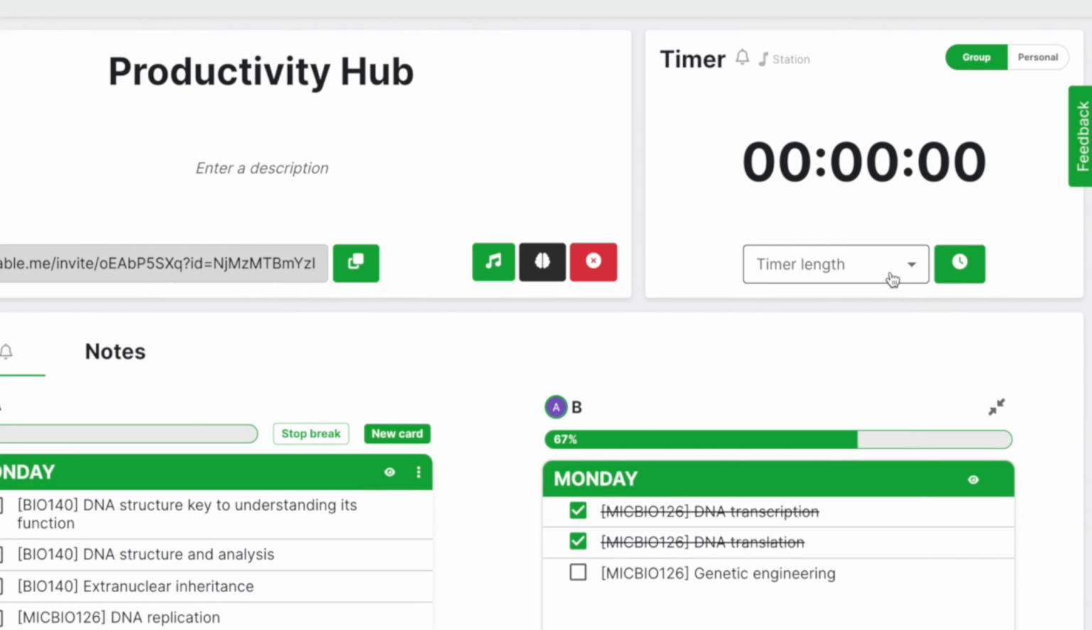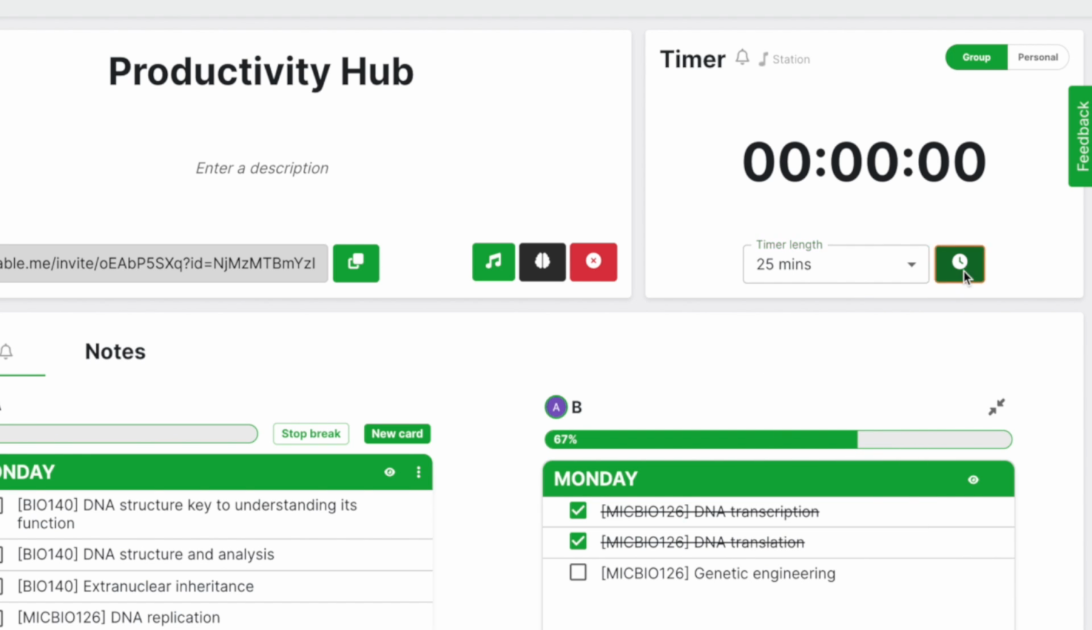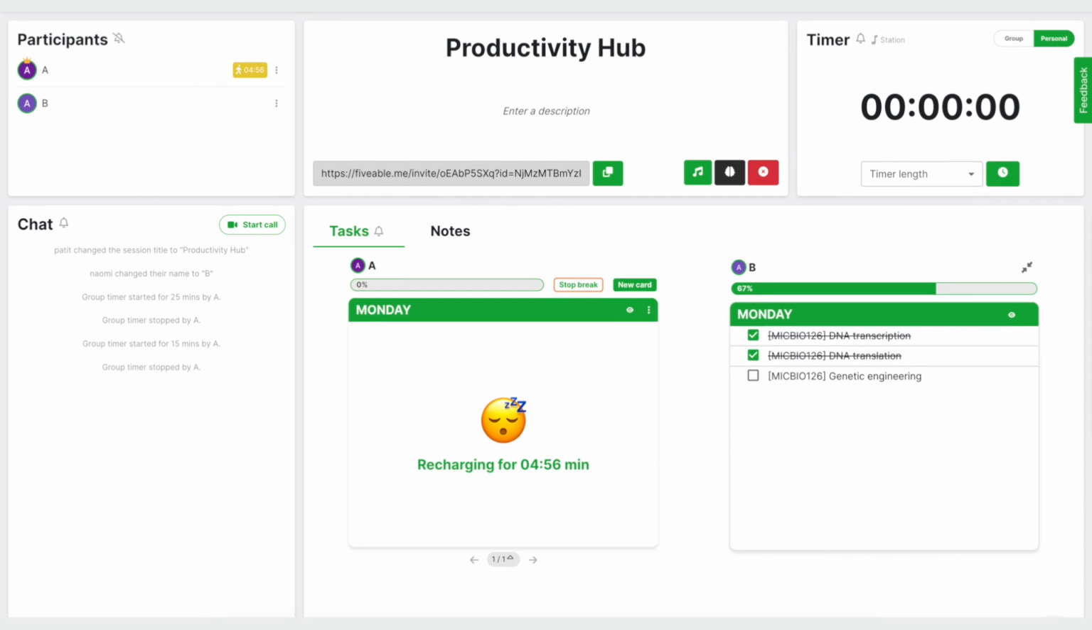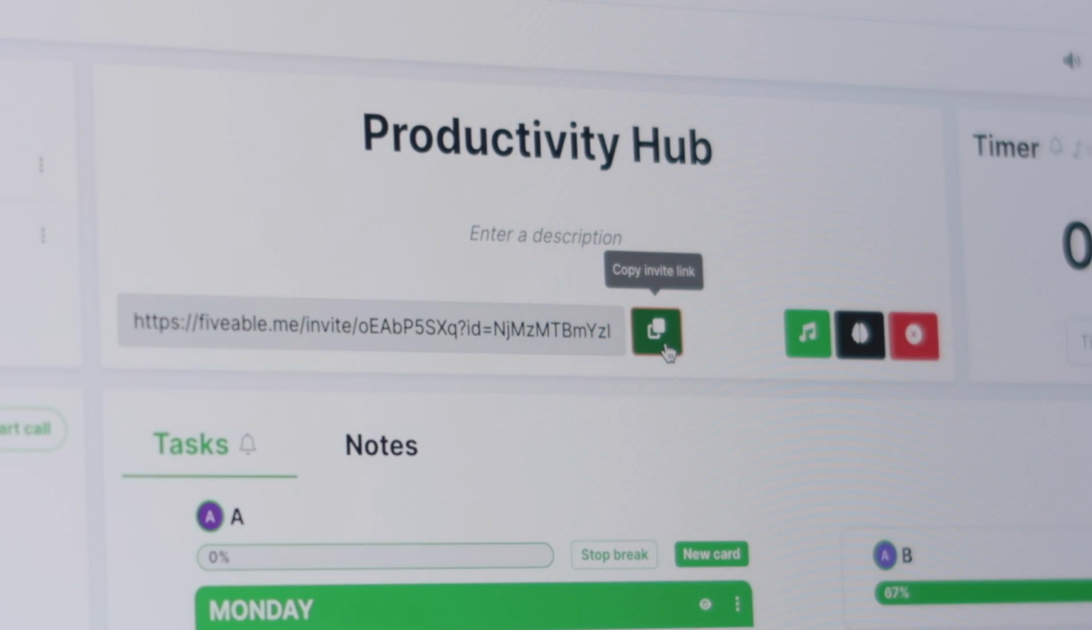You can also set a group timer where you all work at the same time or a personal timer whenever you feel working at your own pace. Every break you take also runs on a timer so you don't spend more time than necessary resting and you actually get things done. Each room for a study session can also be shared with your friends so you can work with them during your exam season.